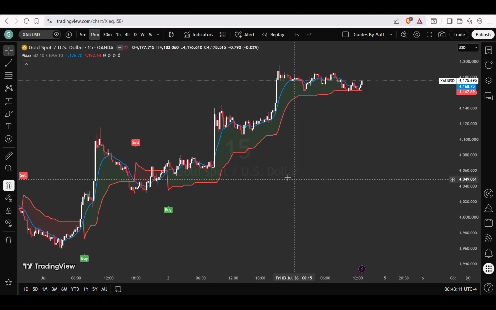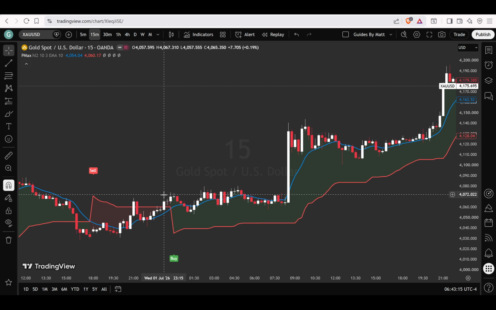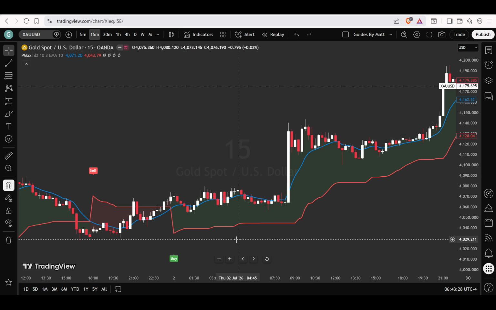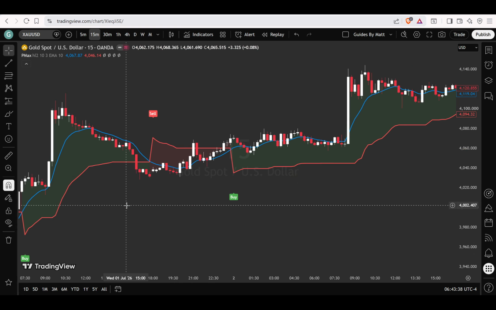Let's look at how it works under the hood. The indicator starts by calculating a moving average based on the price. It then calculates the ATR, which measures the average size of price movements over a set number of periods. Next, it multiplies that ATR by a specific factor to create a distance buffer. In an uptrend, it subtracts this buffer from the moving average to form a lower boundary. In a downtrend, it adds the buffer to the moving average to form an upper boundary. This boundary is the PMax line.